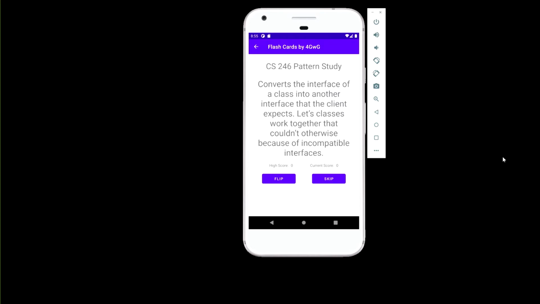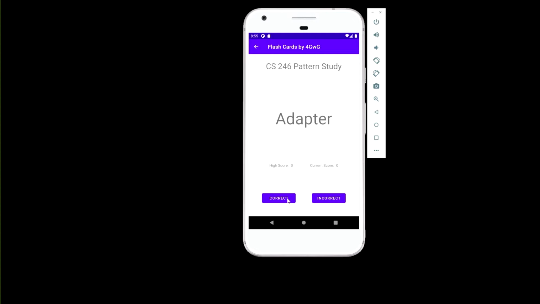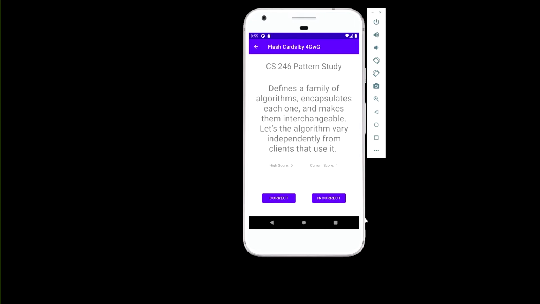So the first card: converts the interface of a class into another interface that the client expects. That, I believe, is an adapter. And that's correct. Ryan, your card. All right, strategy. That defines a family of algorithms and encapsulates each one and makes them interchangeable. Lets the algorithm vary independently from clients that use it. That sounds very well memorized. Let's see how well you did. Oh, thank you. That is correct.